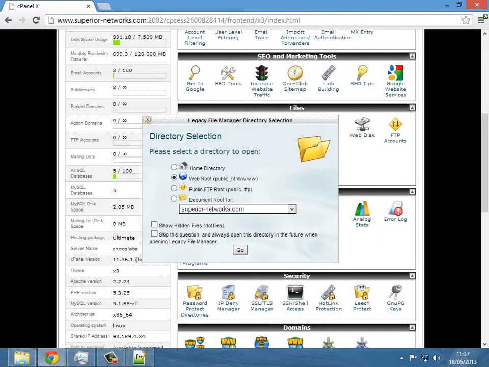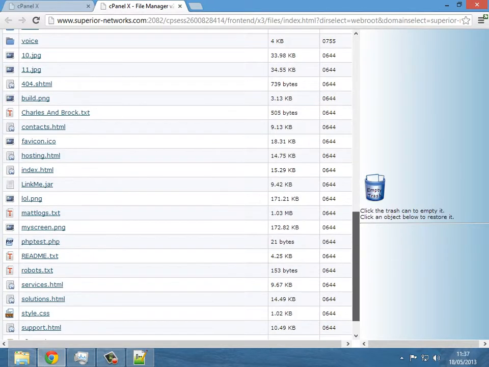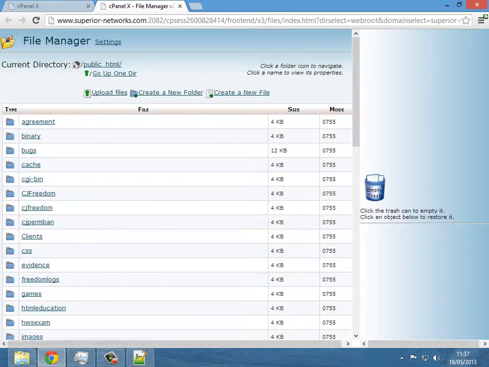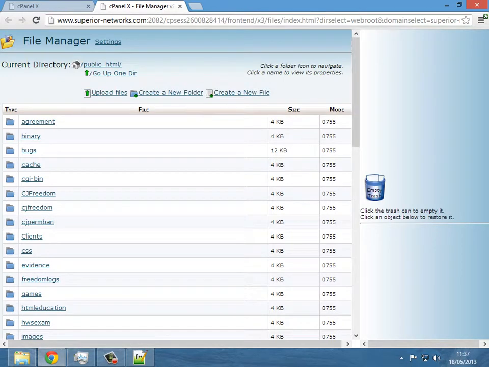The legacy file manager is similar. Again, it's another type of online file manager, just not quite as nice and not quite as pretty to use. I would recommend using the other one, but if you do want something that's a lot more basic, a lot less options, this may be better for you.